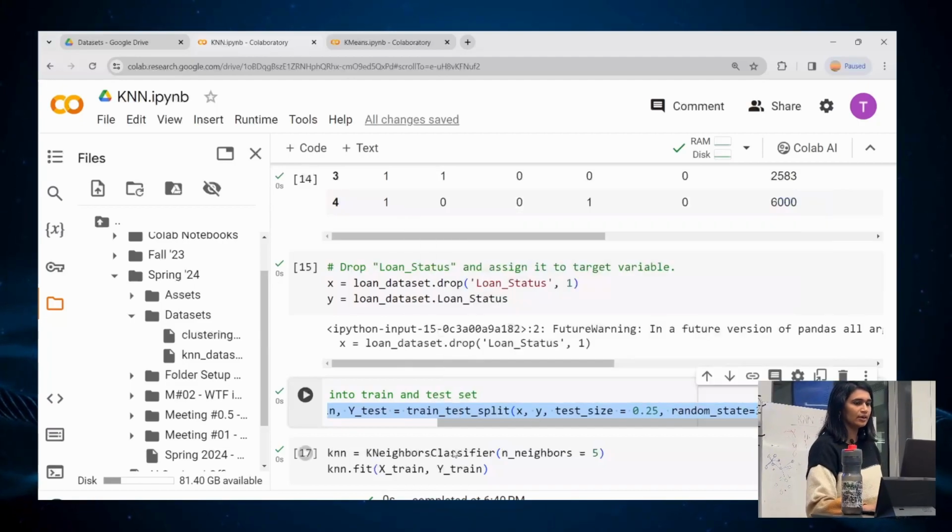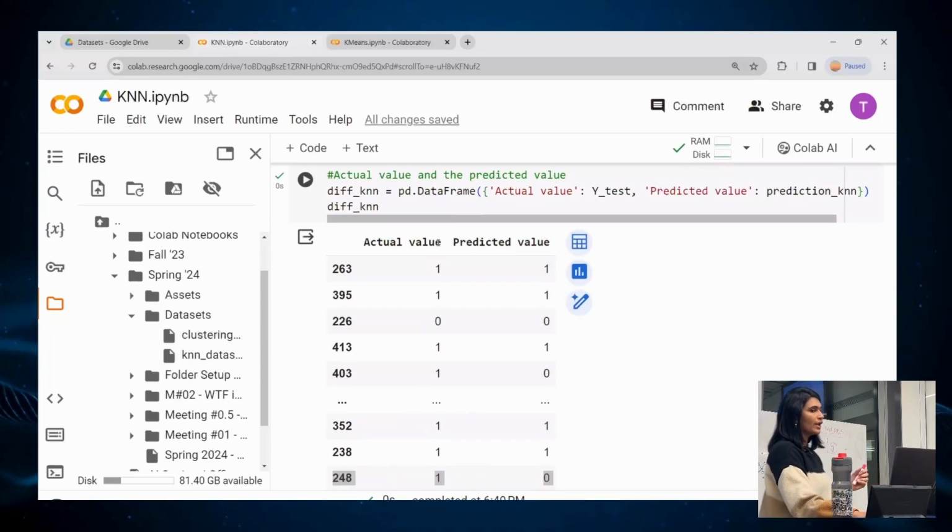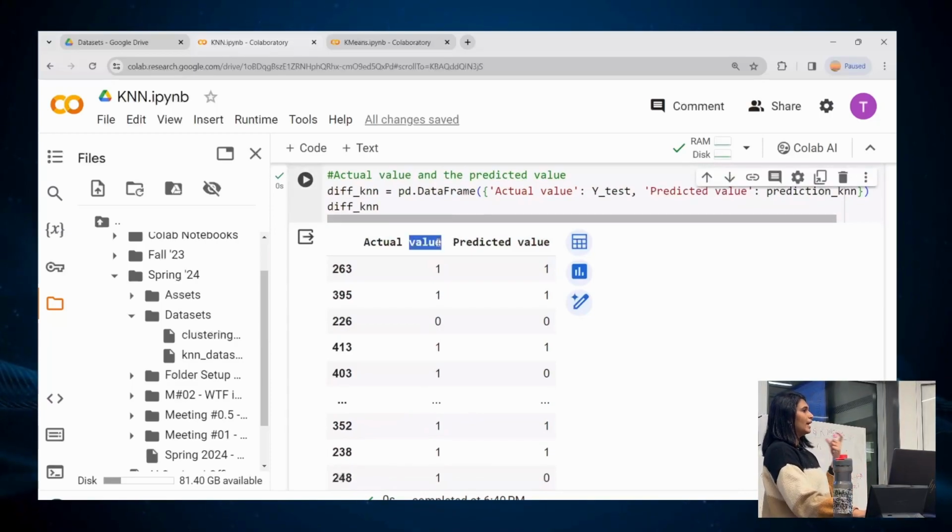And another thing that I showed is where you can see actual value versus predicted value. Actual value is that Y test. And predicted value is what we got from the model. Yeah, sure.